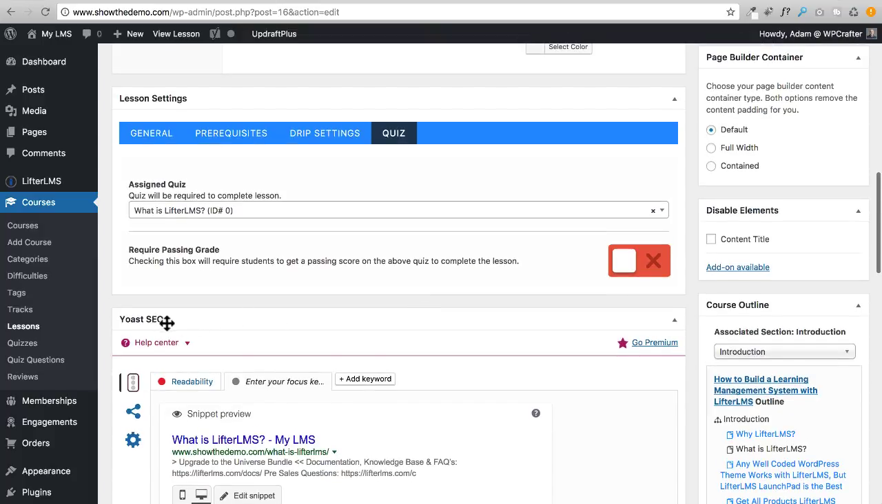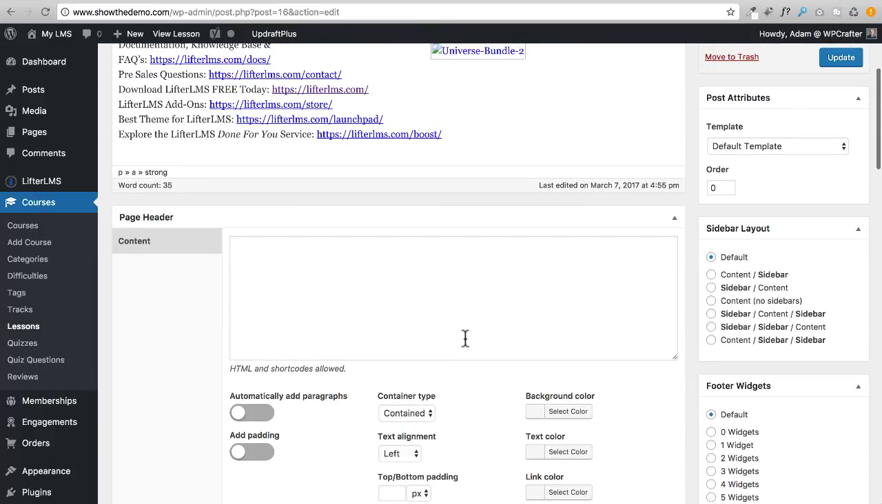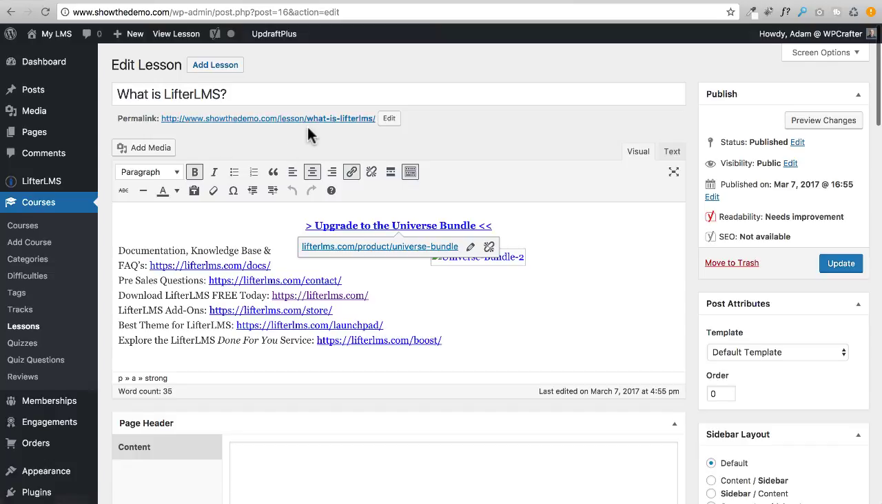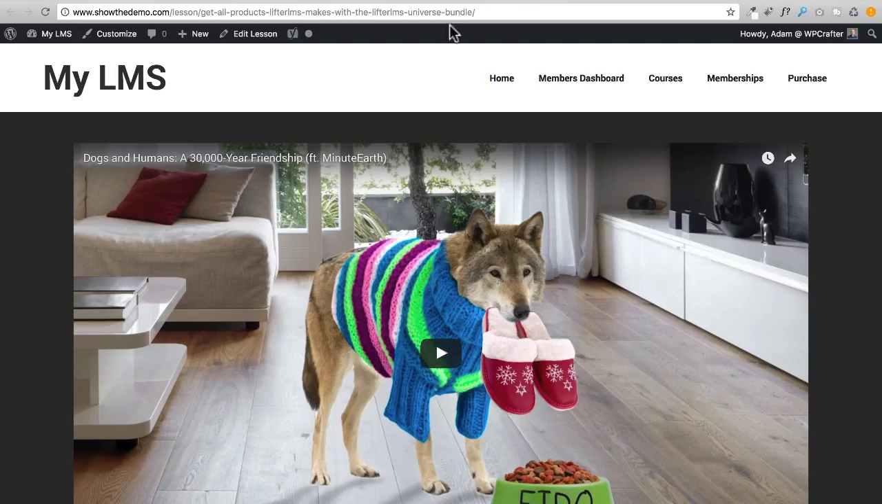And like I said, the Yoast stuff, I'm going to go over that at a later point. So this is the different options you have in a lesson. Now let me show you exactly the settings I put in to get your lesson to look like this, which I think is a much better learner experience.